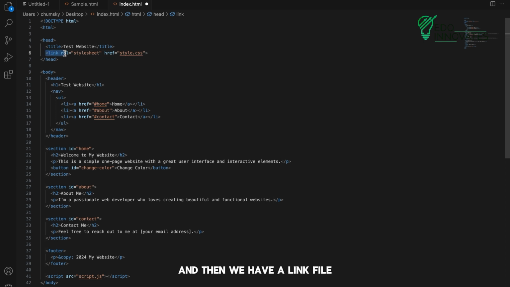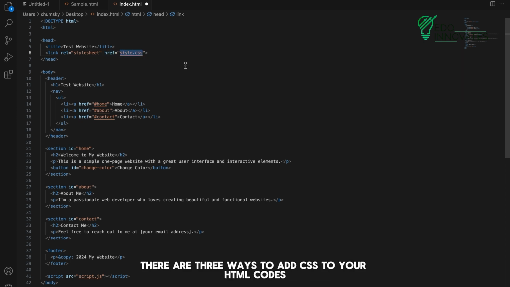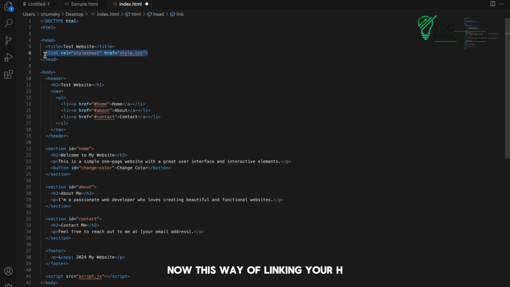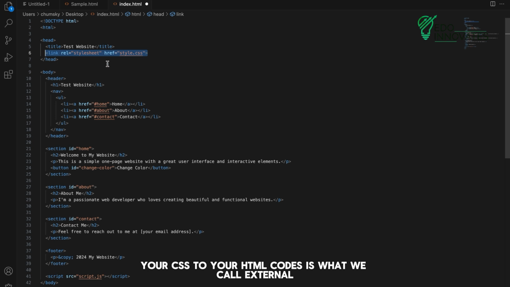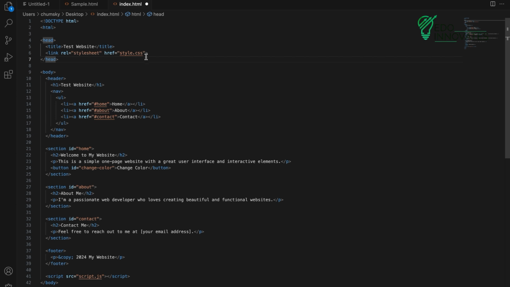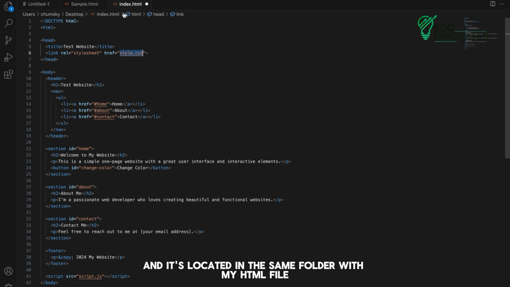And then we have a link file, and the referral is style.css. Remember I mentioned that there are 3 ways to add CSS to your HTML codes. Now, this way of linking your CSS to your HTML codes is what we call external CSS. All right? Now, the name of the CSS file is style.css, and it is located in the same folder as my HTML file. That's why I can make use of just the name style.css.